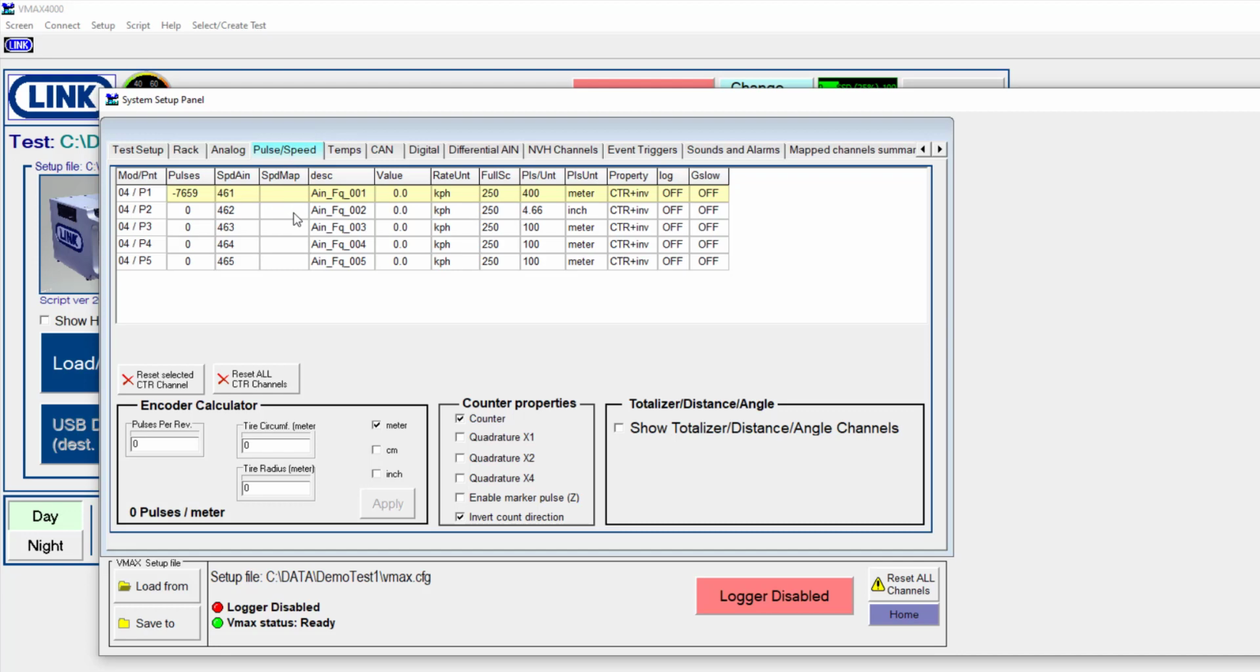And when I do that, you'll notice that for each 4040 pulse input module, we can accept up to 5 pulse channels. And those pulse channels could be used for something like a fifth wheel, a GPS speed sensor, an encoder, a flow meter. There's lots of different uses for our pulse channels.